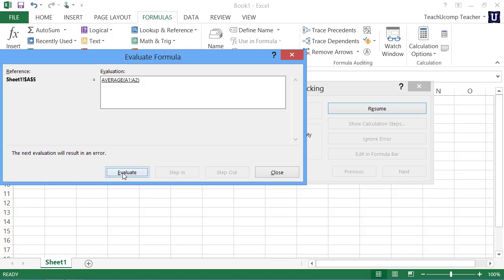If you have nested functions within the formula, you can step through each calculation to view when the error occurs. You can click the Restart button to restart the calculations again if needed. If the underlined reference that is being evaluated is a reference to another formula, then you can click the Step In button to view that function in this window and evaluate its value.